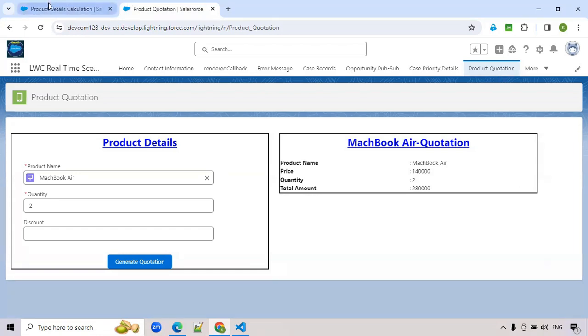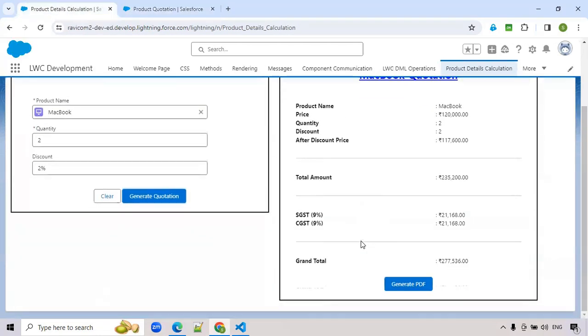Now in this video, we are going to discuss the state and central GST calculations, how we are going to calculate these values, and how we calculate the grand total as well. Let's see how we are going to implement this.